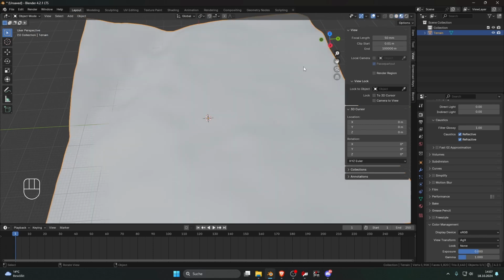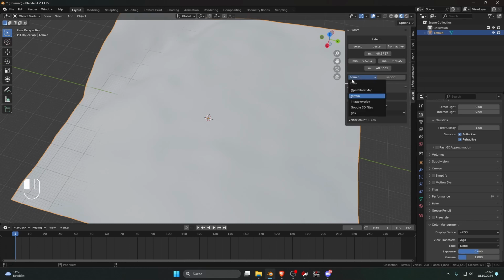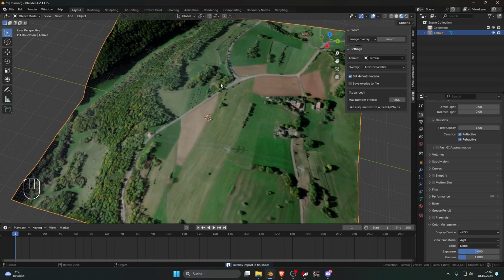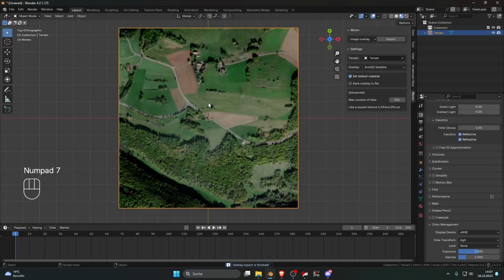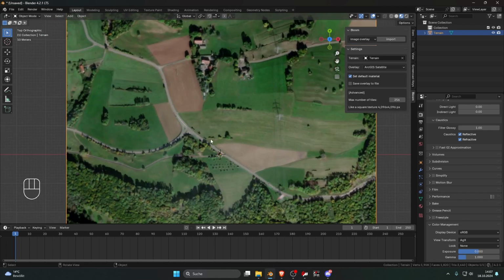We change to material preview. We do not have material. To fix this, go back to Blosm here. Change the data from terrain to image overlay, ArcGIS satellite, and hit import. Right, beautiful, this works. And for this particular setup, it does look good.